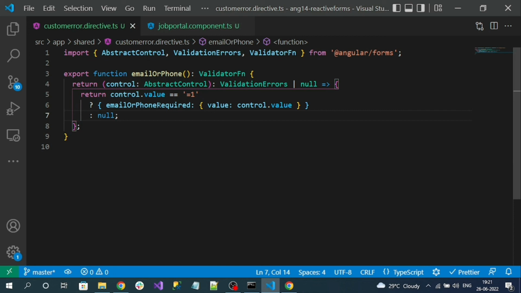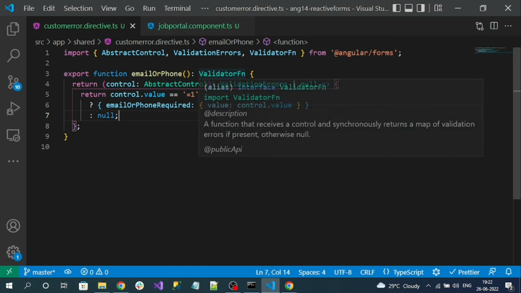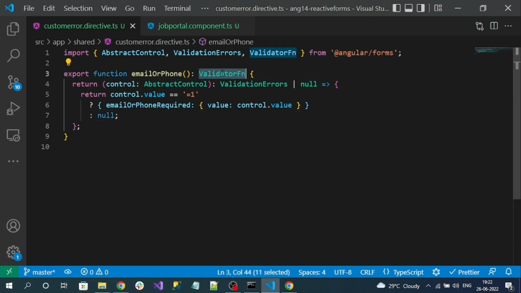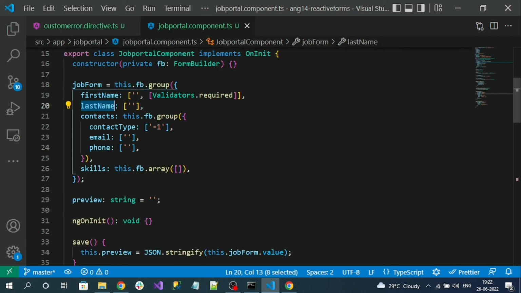Okay, so this is my custom validator function. A custom validator function should contain the return type like validator function, and inside of it, it should return an anonymous function, and that type should be validator errors or null, and that arrow function contains an abstract control as the input parameter. Now I can use this custom validator against my form controls.